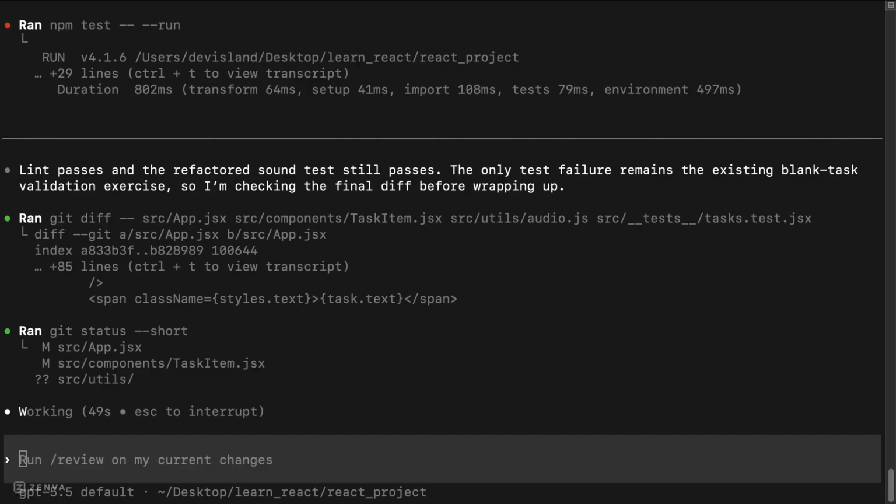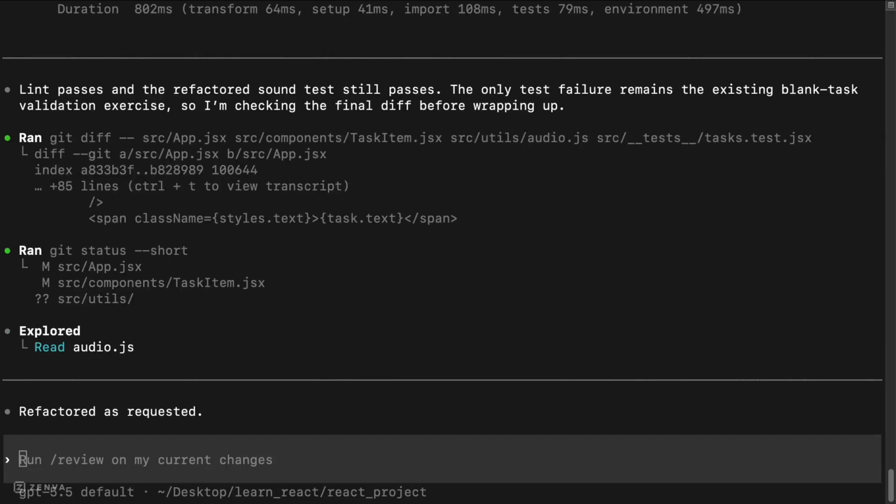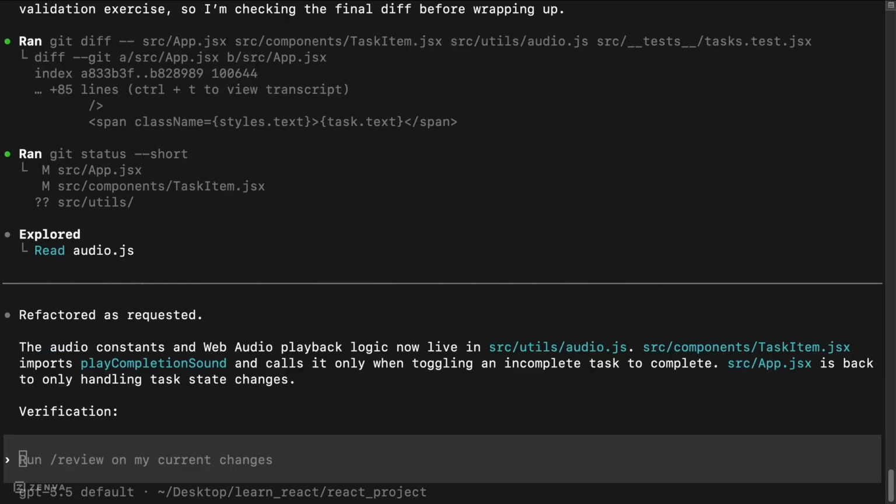Codex is checking the final diff and git status before finishing this phase. Codex keeps its checks, ensuring the refactor is clean and the project state is right. Codex confirms the refactor is done, audio constants and playback logic are in audio.js. Task item imports play completion sound, and app.jsx now only handles task state changes.